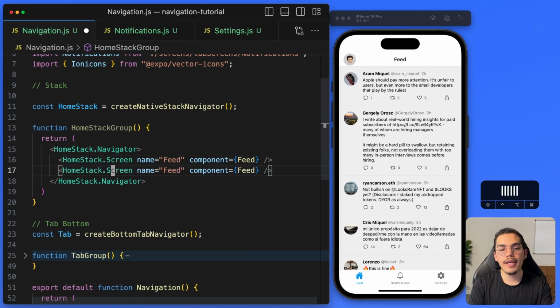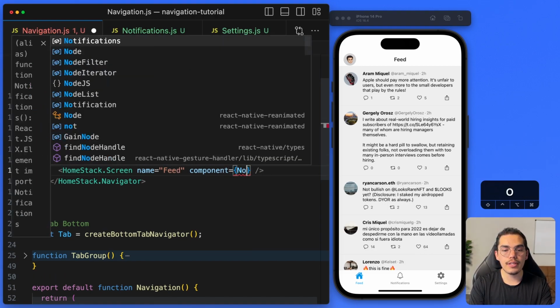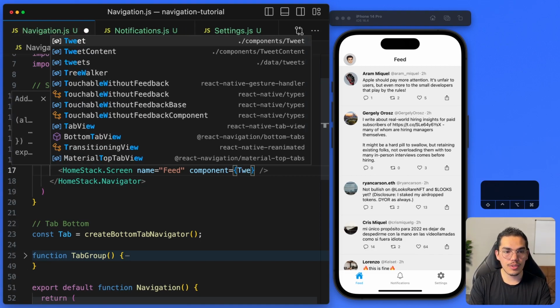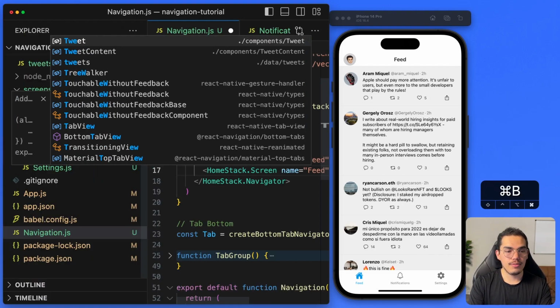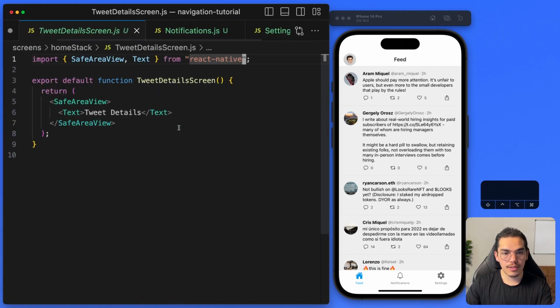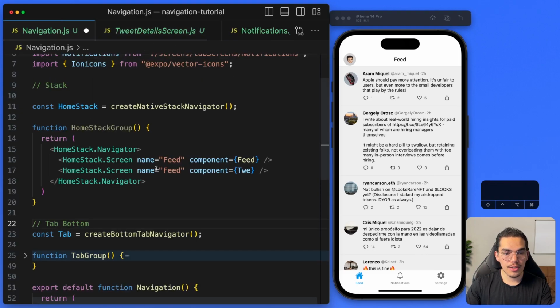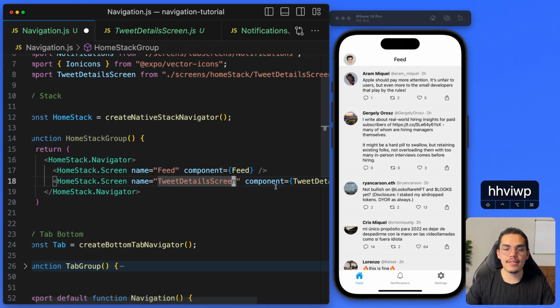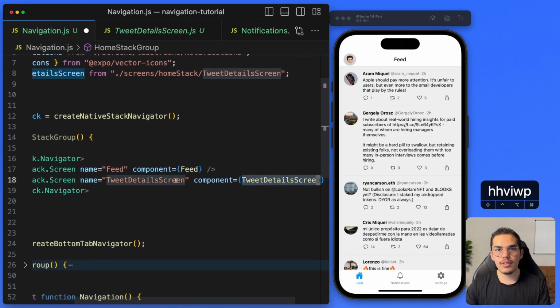And then we can duplicate this and use here the tweet details screen that we just created. What's the name? I already forgot. TweetDetailsScreen. Okay, so let's go here and use the TweetDetailsScreen. There we have it. And I like to place the name the same as the component, so that it's easier for you to refer to this name later.